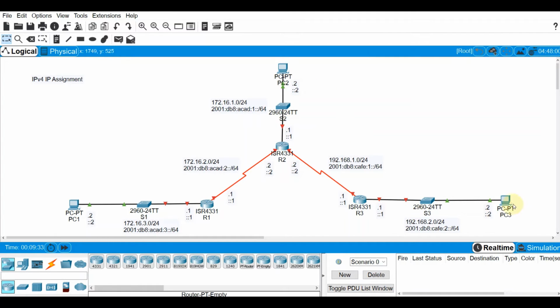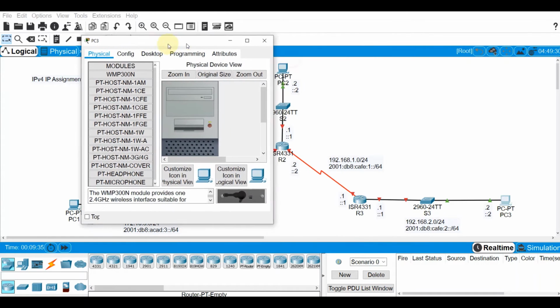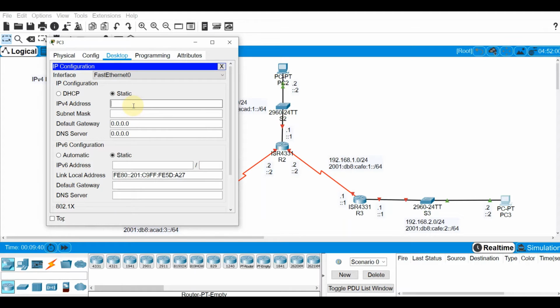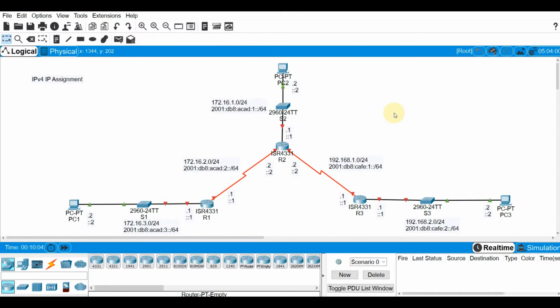Next, for PC3, let us assign an IPv4 address on IP configuration here. So this would be 192.168.2.2. Subnet mask is /24, and the default gateway is the first usable IP, which is 192.168.2.1. All right, so we're done with the IP assignment on these 3 PCs. Now let's move on to the router.